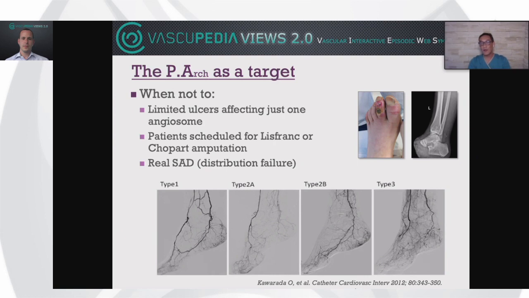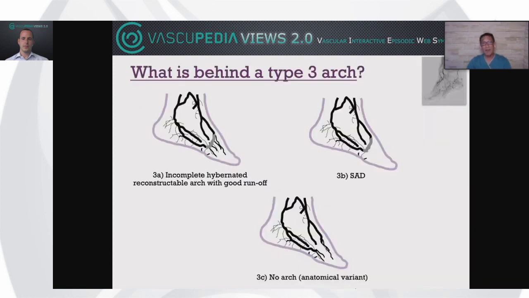And in order to describe the different angiographic patterns of the plantar arch, Kawahara described in 2012 his classification: type 1, a complex arch; type 2, an incomplete arch, being type 2A, the absence of the plantar system, and type 2B, the absence of the dorsal system. And finally, type 3 is the angiographic absence of the plantar arch. But behind a type 3 arch, you can find different scenarios with quite different prognosis. And that's why we think that it could be interesting to slightly extend Kawahara's classification.